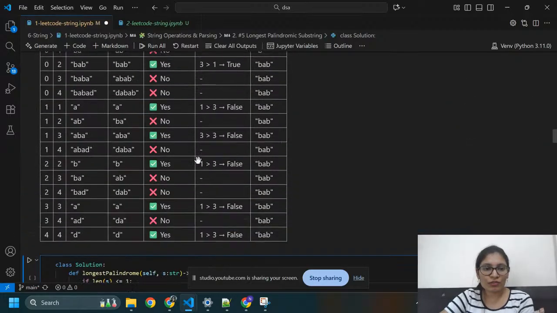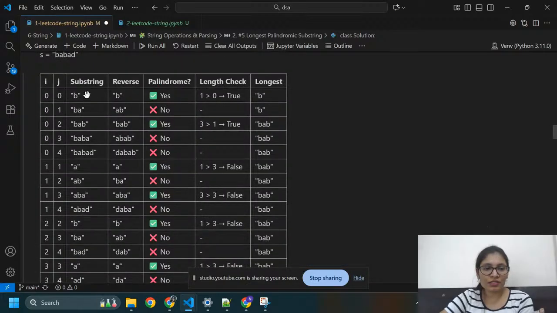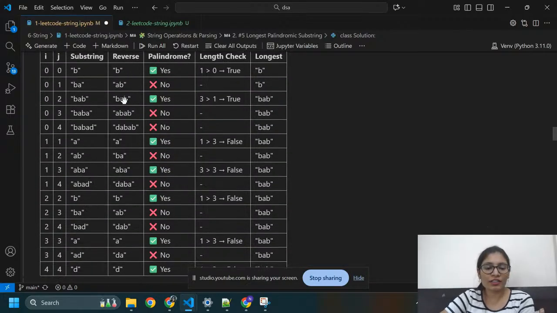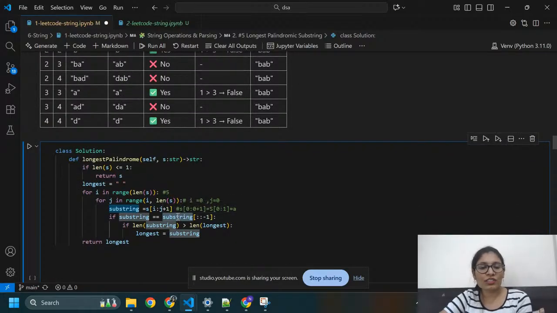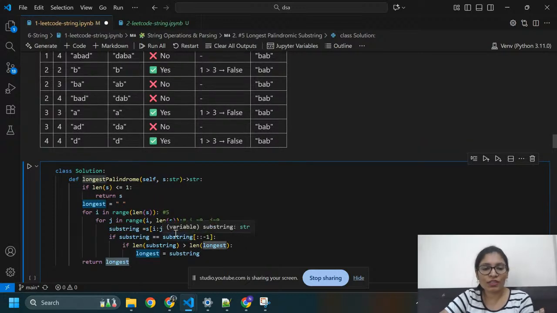Now we check if substring equals the reverse of the substring. Here b in reverse is again b. I'm going to check that it is equal, yes, it is equal, then it is a palindrome, otherwise not.